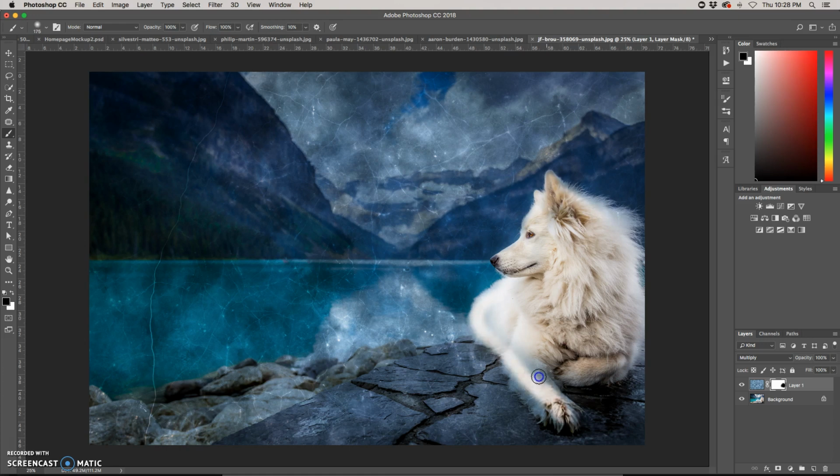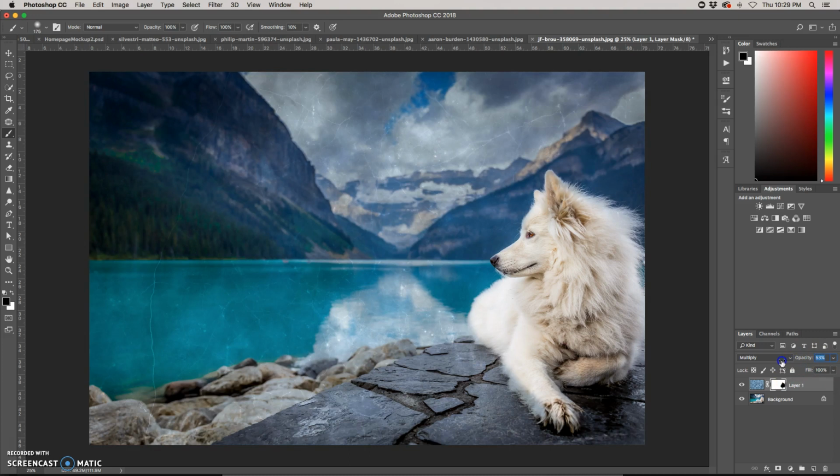And then let's say, yeah, I like that, but I think it's a little bit too dramatic, so I'm going to take the opacity down a little bit. So that's just a way to add textures and to blend two images together in a seamless way that's really quick and painless.